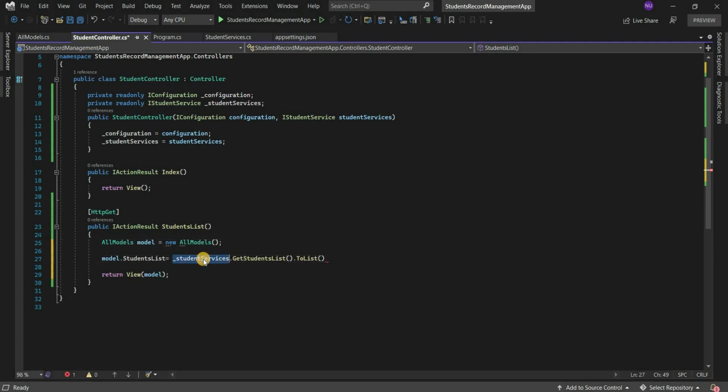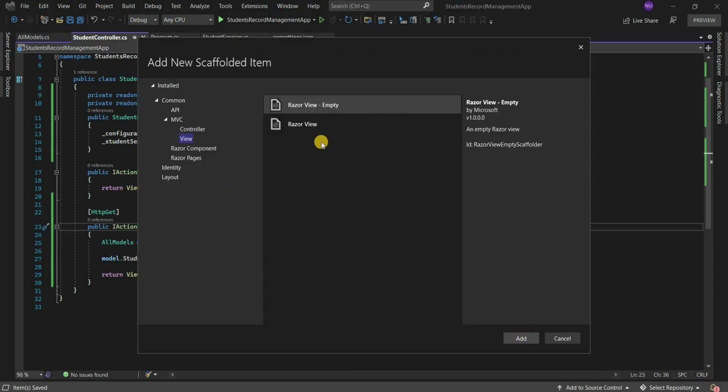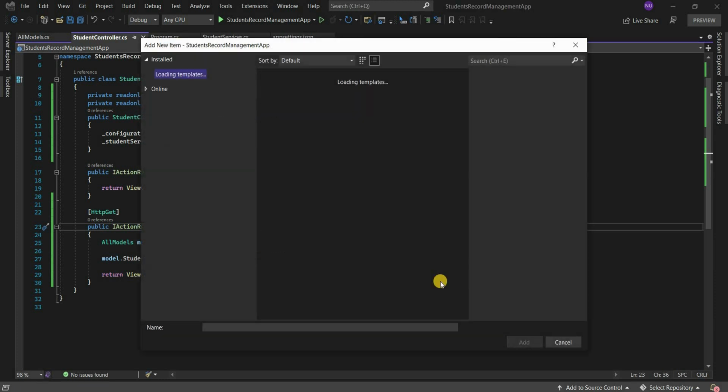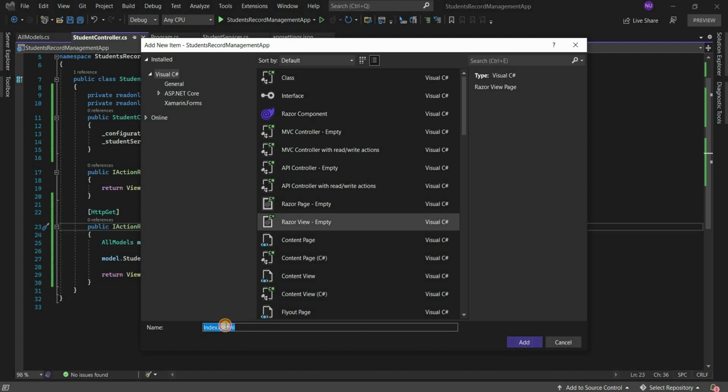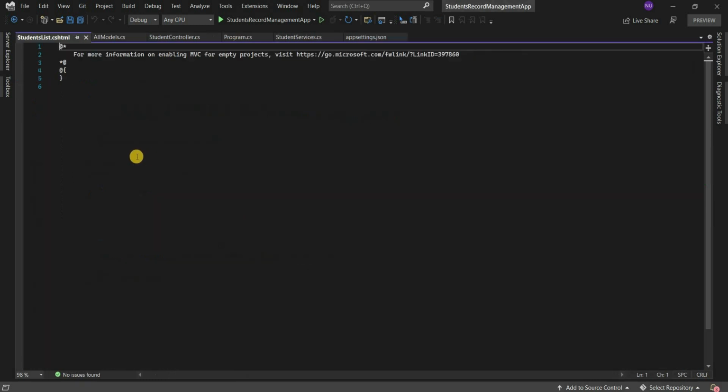Okay guys, student services, it is the dependency injection, it is the method, and we are converting to list. We will get it inside this variable and we are passing this variable to our view. Now I will add the student list view. Add view, Razor view. What will be the name of the view? Student list. Click OK. It is a completely empty view.